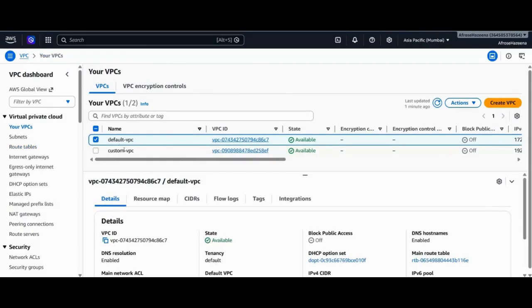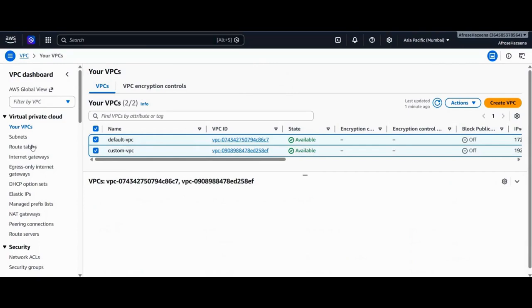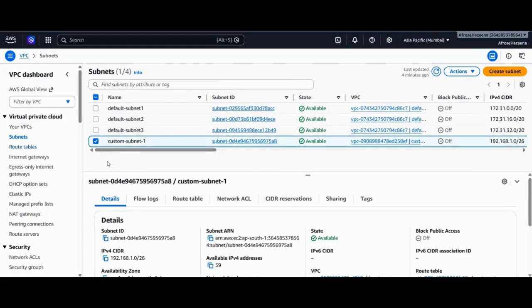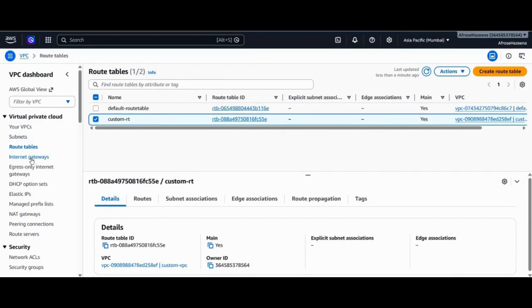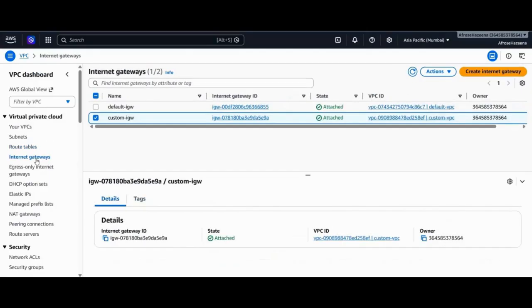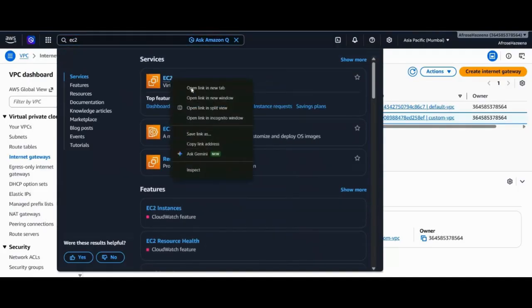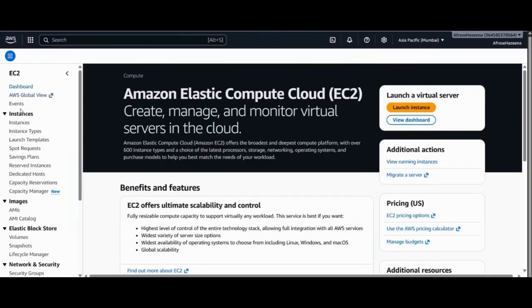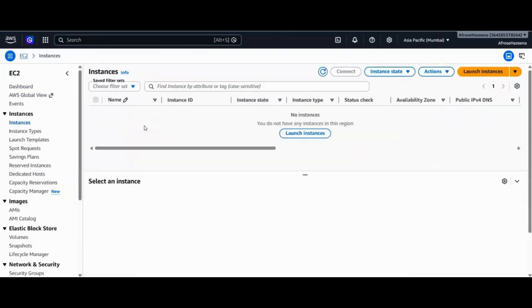So we have created a VPC. We have created a subnet and we have created a route table. And we need to verify whether we have 2 routes. Okay, then we have created an internet gateway as well. And we have also attached this one to the VPC. So now I'm going to instance, launch instance.